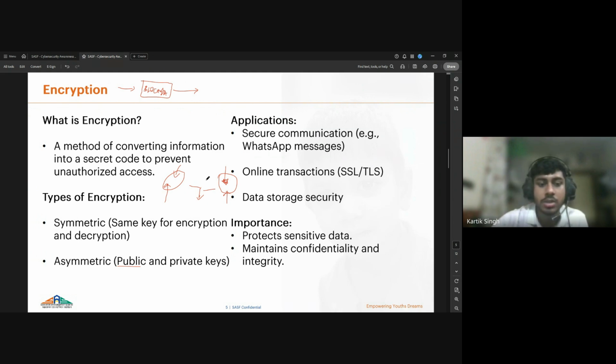So how it works is, it will first check that the public key matches with the private key, and then it will authenticate. After that, it will decrypt. So that is the way asymmetric encryption works.